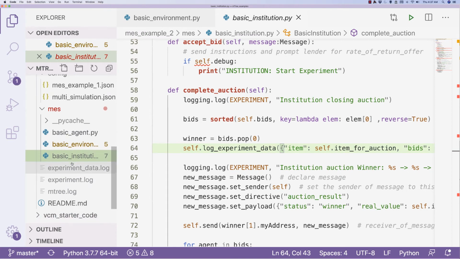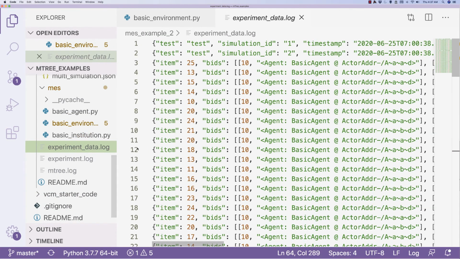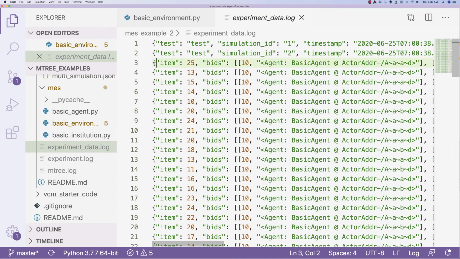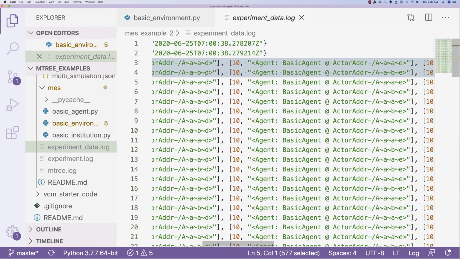And then what you'll also notice is there's this experimental data file that's now available. Again, it's all of the experiment data that you logged. In this instance, it's telling us it's the test message we sent. The simulation ID has been already added automatically. The timestamp is also available. Then these messages here are from the institution.